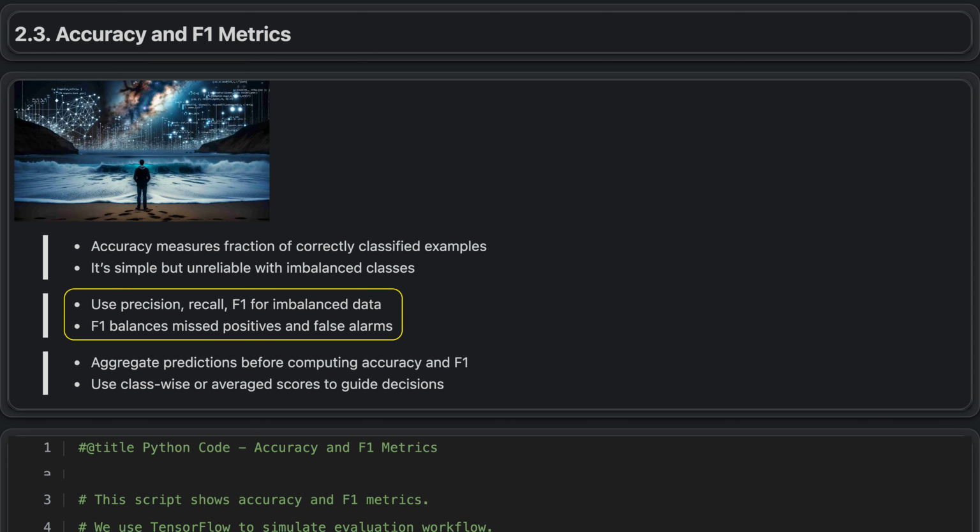When working with imbalanced datasets, accuracy alone can be misleading, so it is important to use precision, recall, and the F1 score. Precision tells you what fraction of the cases predicted as positive are actually correct, while recall tells you what fraction of all true positive cases the model successfully finds. The F1 score combines precision and recall into a single measure, balancing the need to catch true positives with the need to avoid too many false alarms.